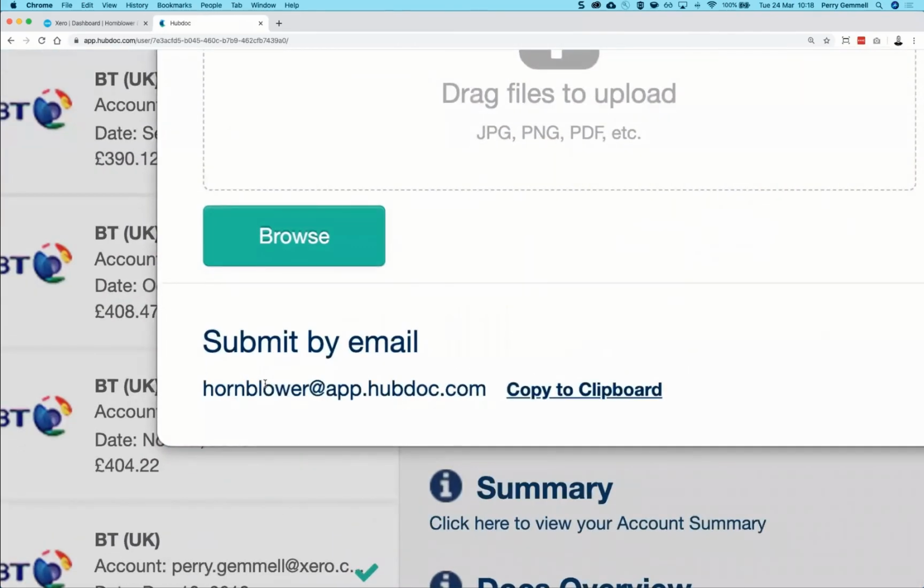You also have the option to submit via email. Each and every one of you can set up your own unique email account in which you'll be able to forward any purchase invoices into your HubDoc account to again be automatically extracted and pushed into Xero. This is customizable, so it can suit the look of your business. In this case, we have Hornblower.